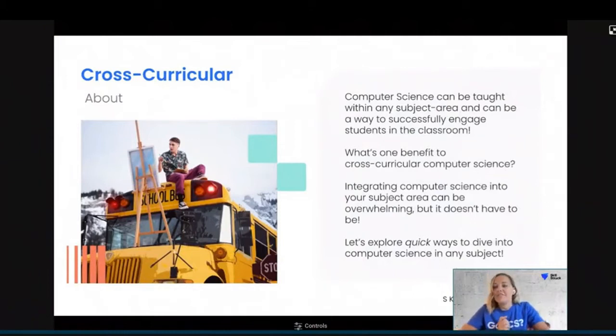First of all, I love to integrate computer science across the board because I definitely believe it is a way to engage students in the classroom. You might have students who don't do as well in certain subjects, but if you can bring in a technology piece, a computer science piece, you might just hook them and get them engaged in your classroom. If you'd like to share any other benefits in the chat that you see computer science being cross-curricular, feel free to throw in your thoughts here.